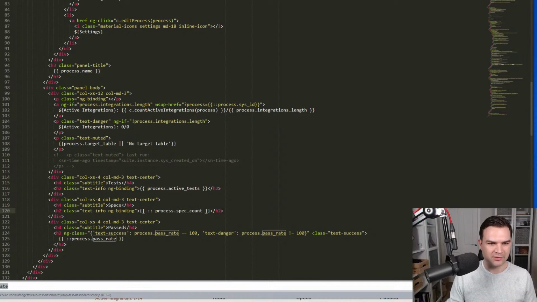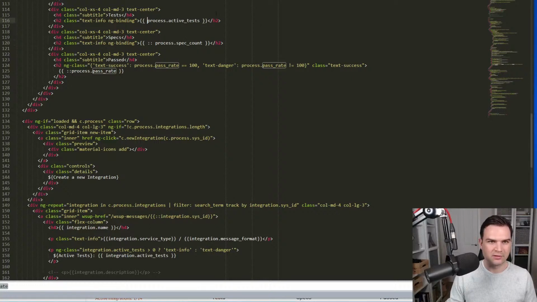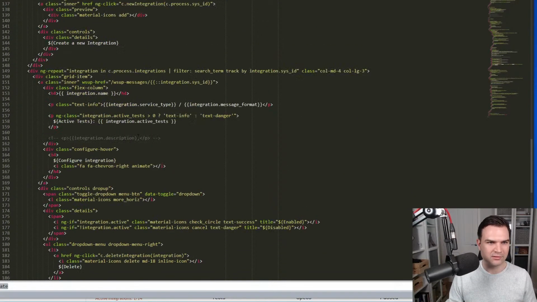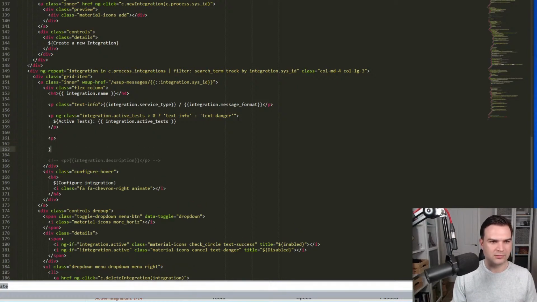Then we've got the spec count in there. What I'm going to do here as well is copy. We've got process active test. I can make that a cached version as well, and then we can add that into our active tests as well. So we've got active test, integration active tests, and then I think things going off.